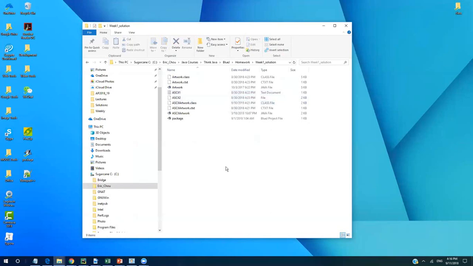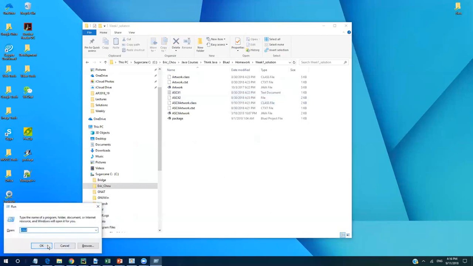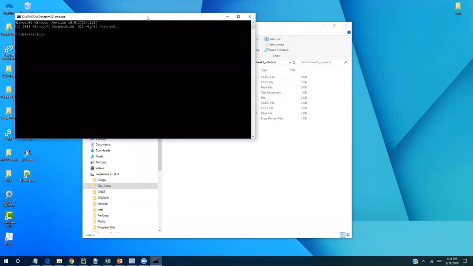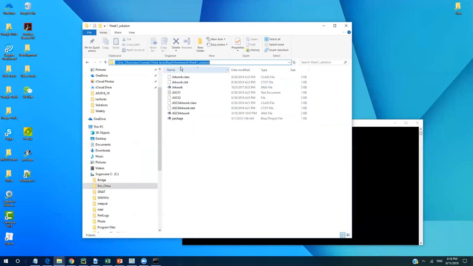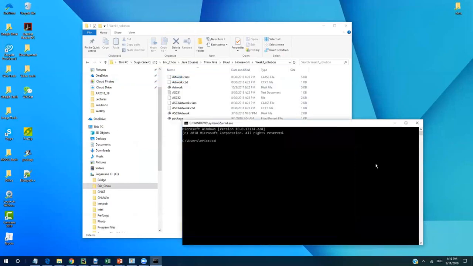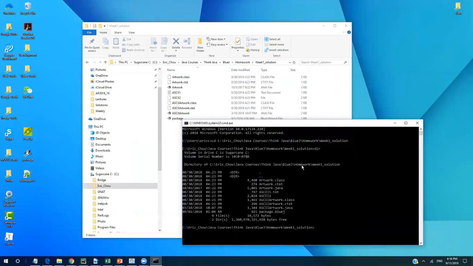And with Windows R, click Commands. And then I CD to this directory, and copy and paste. So right here, I have our class. I have our.java. So let me do javac and then artwork.java.